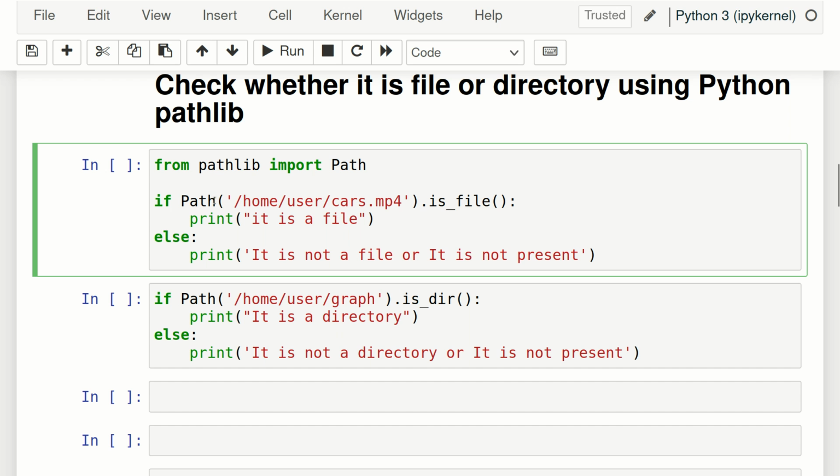You write if Path, and then you provide the path, whatever file or folder you want to check. Then we check using is_file. So is_file will basically check whether whatever location I have given is a file. If it is true, then it will print it is a file, and if it is false, it will print it is not a file or it is not present.